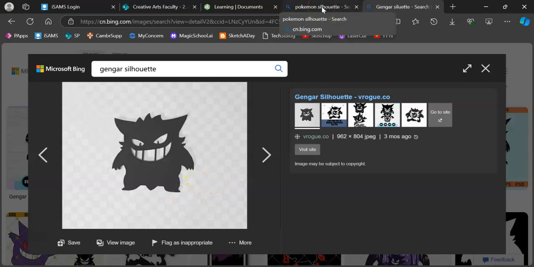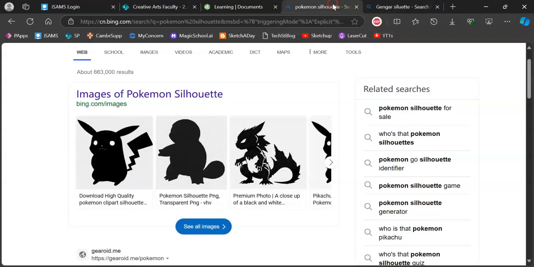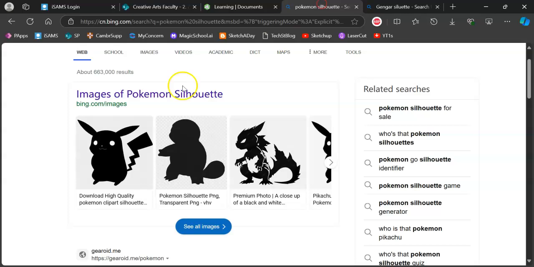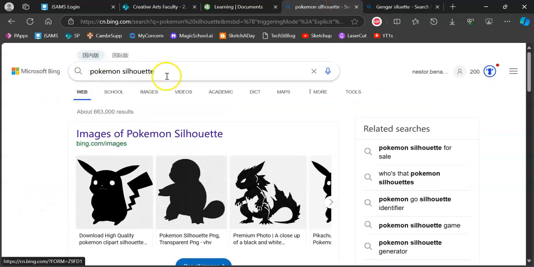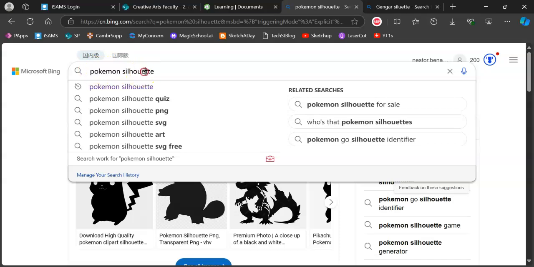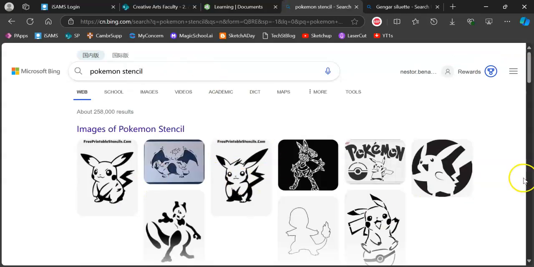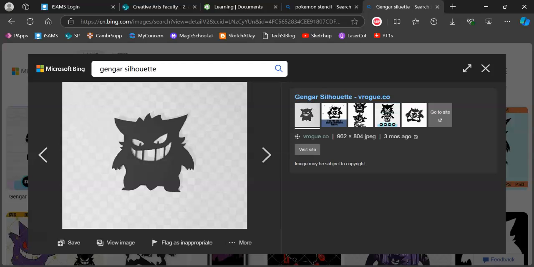So, first things first, you need the file in your laptop. How do you get the file in your laptop? You're going to go to Bing or Google or whatever and use a topic, in my case, Pokemon, and then you write the word silhouette or the word stencil, and you're going to get this type of images, all right? So you select the one that you want and you start. I already selected this one.